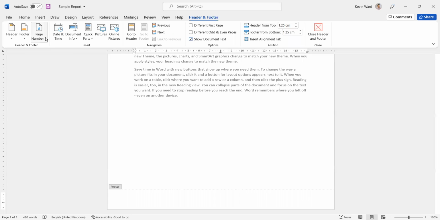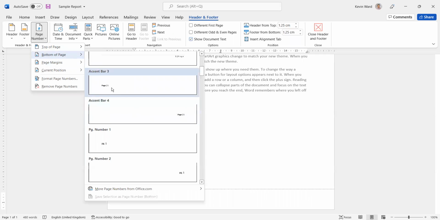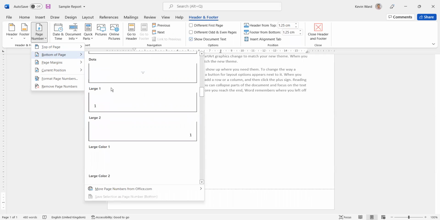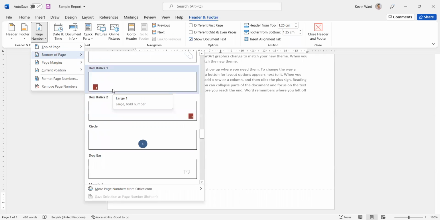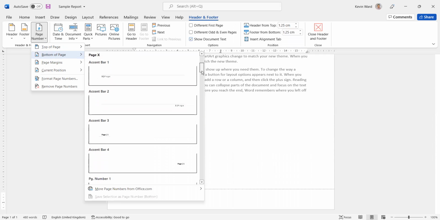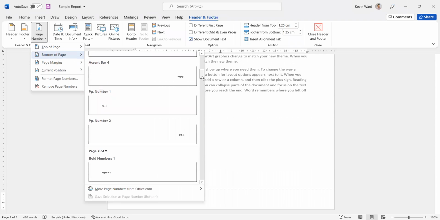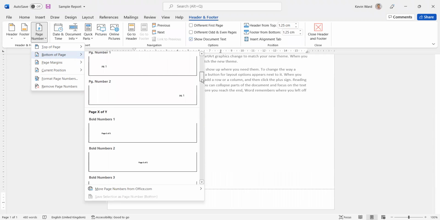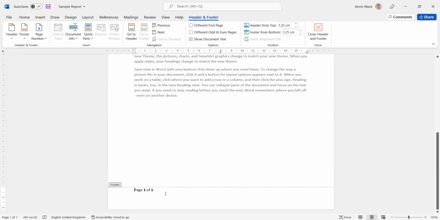First of all, I'm going to go into page number up on the left hand corner. I'm going to go to bottom of page and you can see we have an individual number here or a number and the word page. If I keep going down, I can get to a section that's called page X of Y, and that's where I can select page 1 of 1. And I want to have it on the left hand side here, so I'm going to select this one here. I'm just going to click my cursor to the right of the page 1 of 1 and press the tab key on my keyboard.